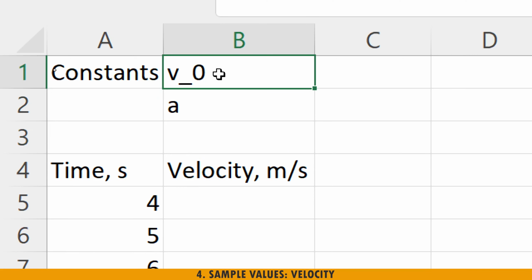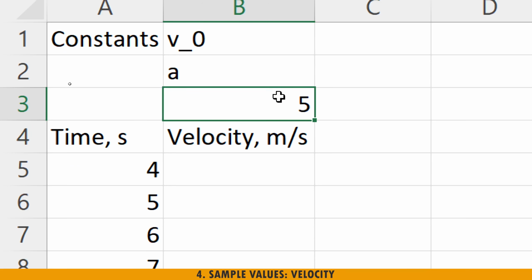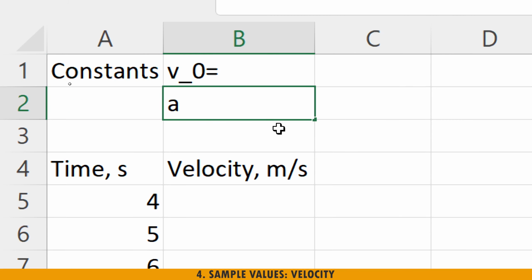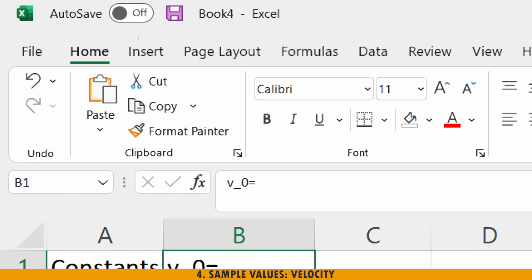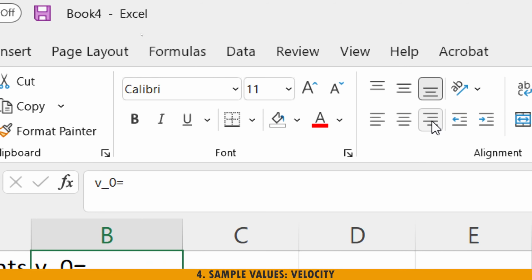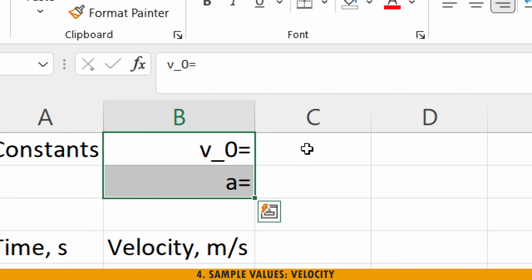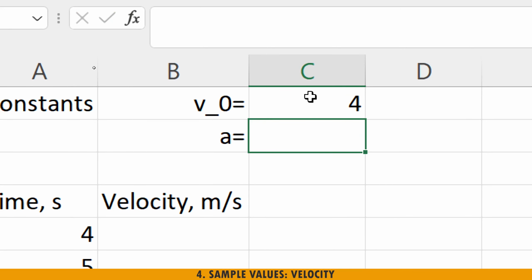By the way, when you create content, text has left alignment, but if you enter a number, it has right alignment. Okay, so I will just add equal signs in front of the v0 and acceleration so that it will make more sense. And I would like to change alignment for this text. So what I can do, I can select both of them, and in the top ribbon, select right alignment.